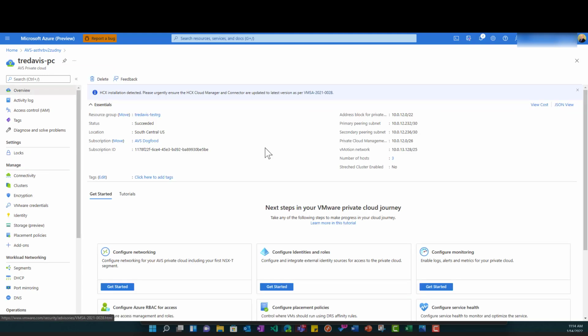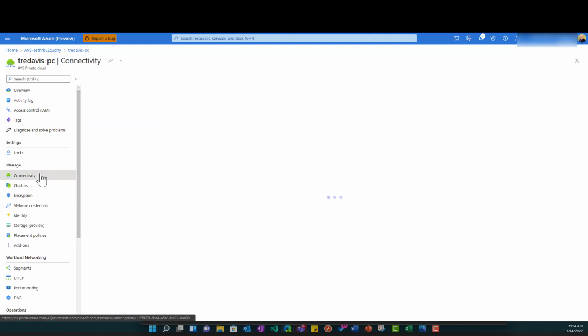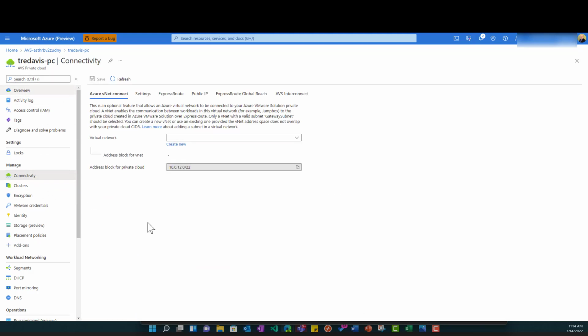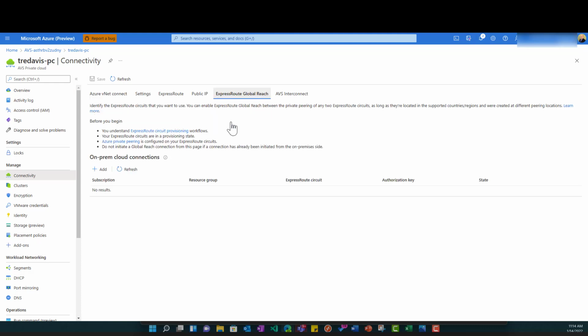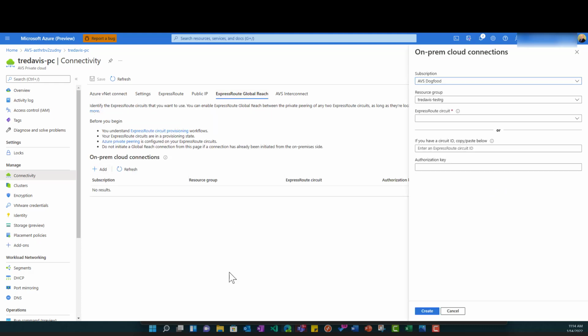Next thing we have to do is establish connectivity from the Azure VMware Solution Private Cloud to the on-premises environment. And if you remember back to the earlier part of the video, we do that via establishing an Express Route Global Reach connection. So again, go back to Connectivity in the AVS Private Cloud portal, go to Express Route Global Reach, and we're going to add a connection.